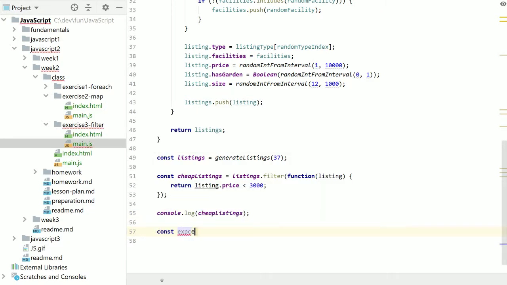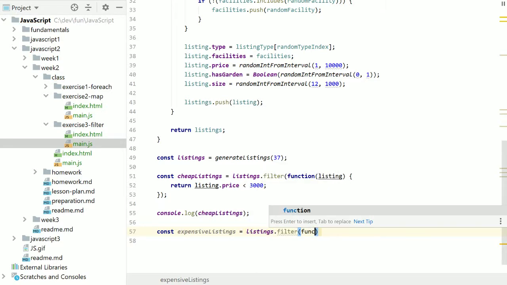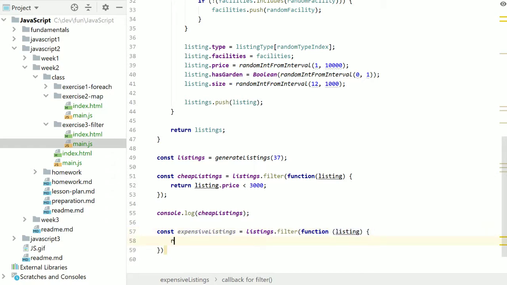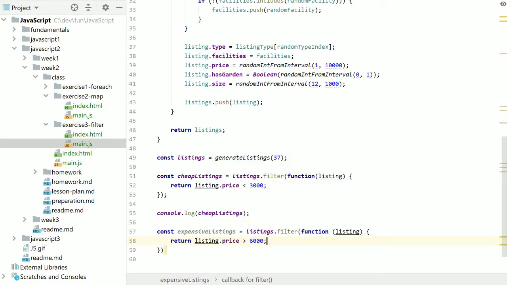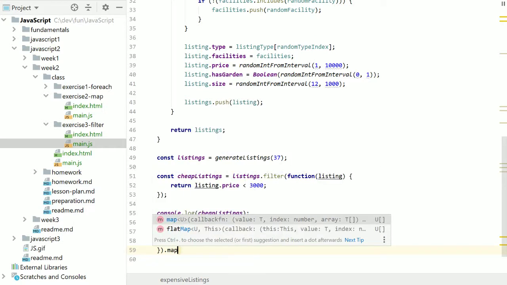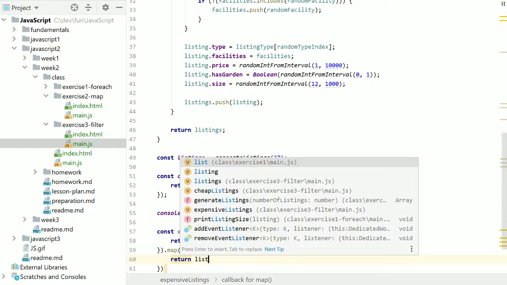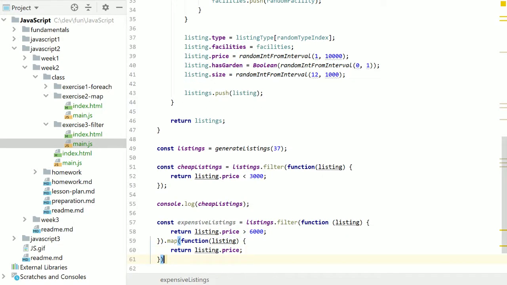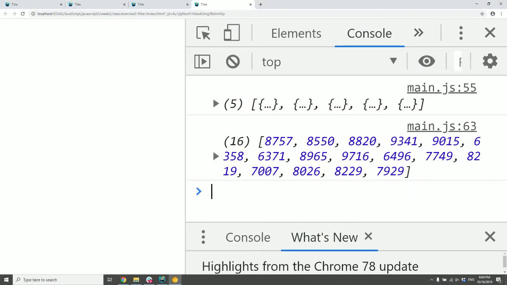So expensive listings is equal to listings.filter function listing. And then we want to say, if it's expensive, let's say if it's over 6,000, then I call it expensive. And then we want only some of it, so we do a map, because now we want to change it into something else. And then we can just do listing the price, because we want the price specifically. I'll log them out. And then we can see we get a bunch of prices over here, and they are all over 6,000.